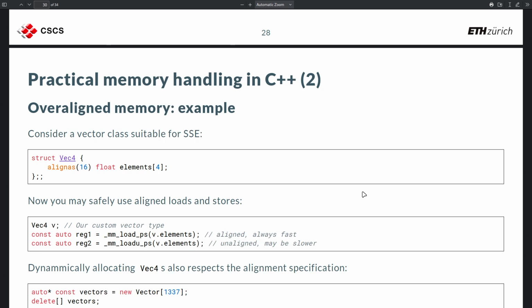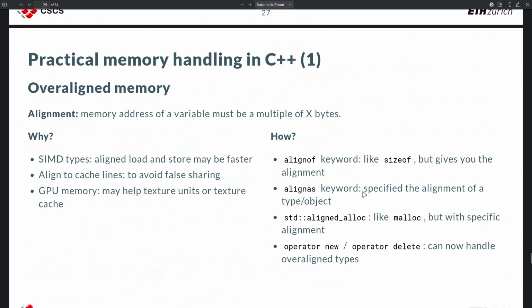But you can also put the alignas on variables. So you can just specify the alignment of the elements of the vector. And then the whole vector itself is going to respect that alignment as well.